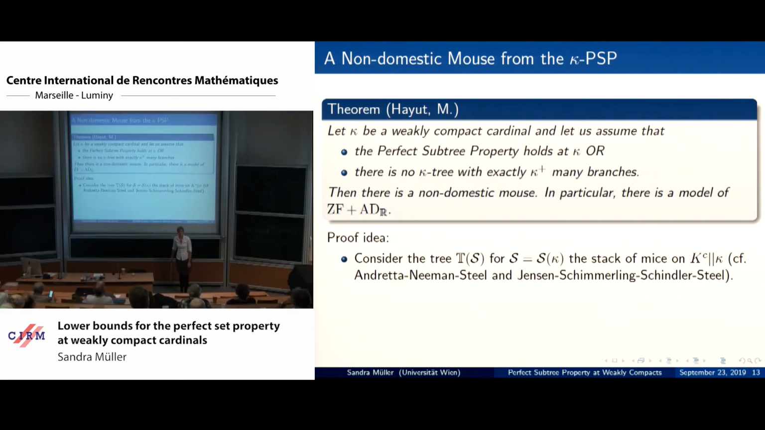And how do we prove this? It's basically using the very famous stacking mice paper, which is Jensen, Schimmerling, Schindler, and Steele. Let me sketch the idea. So what we do is we again construct a tree. And now we construct the tree not on K, we construct the tree on S, where S is the stack of mice on K^c up to kappa.